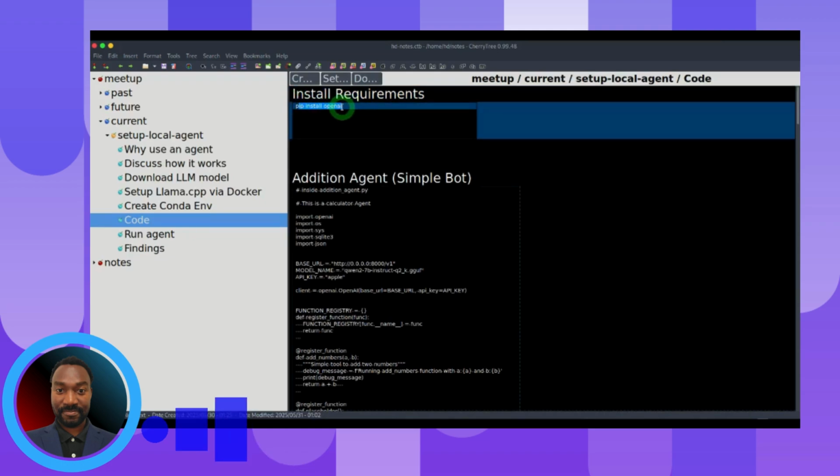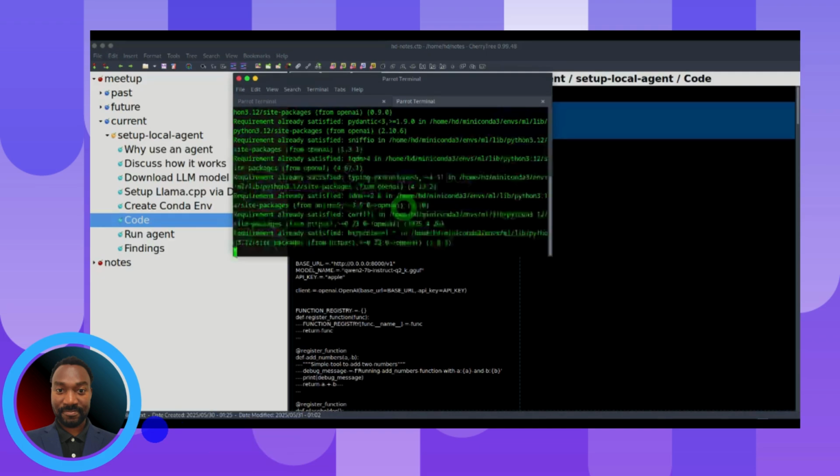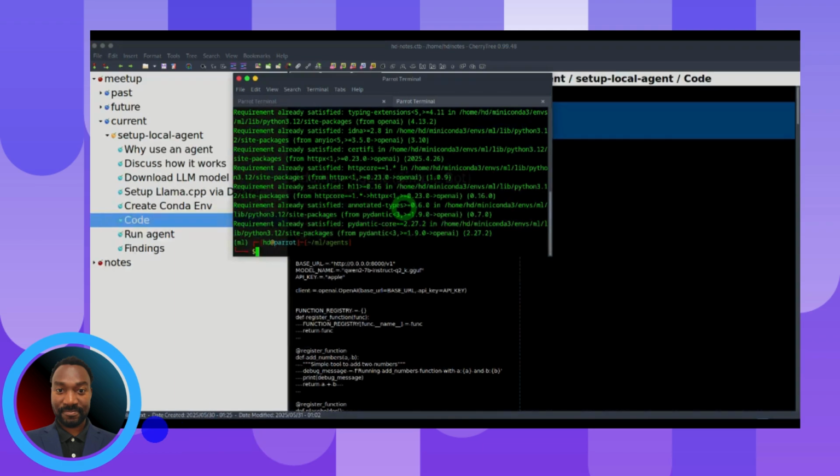And you guys might be asking, why am I installing this? The reason why I'm installing OpenAI is because OpenAI created a standard that all other organizations have abided with. Essentially, it allows us to communicate to the LLM via an API. So I want to make sure that I have that installed. And it looks like I already have that installed, so that's good.